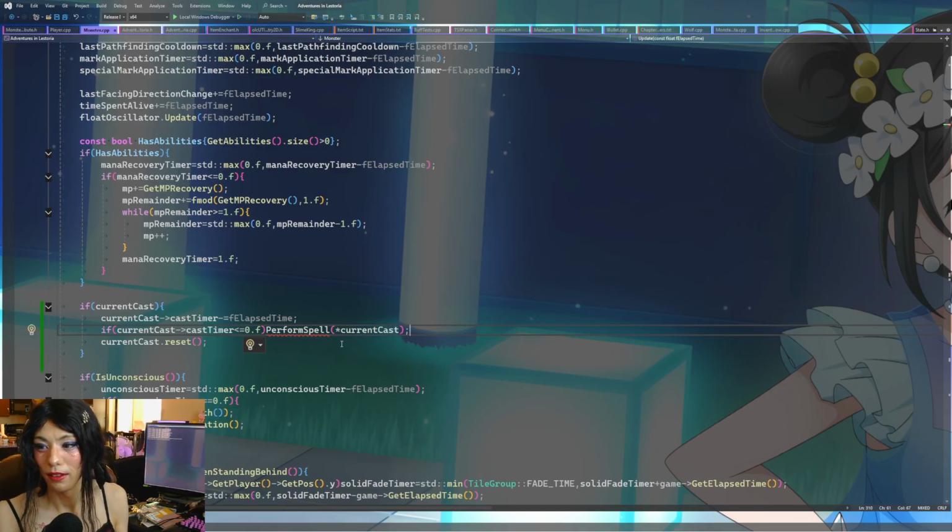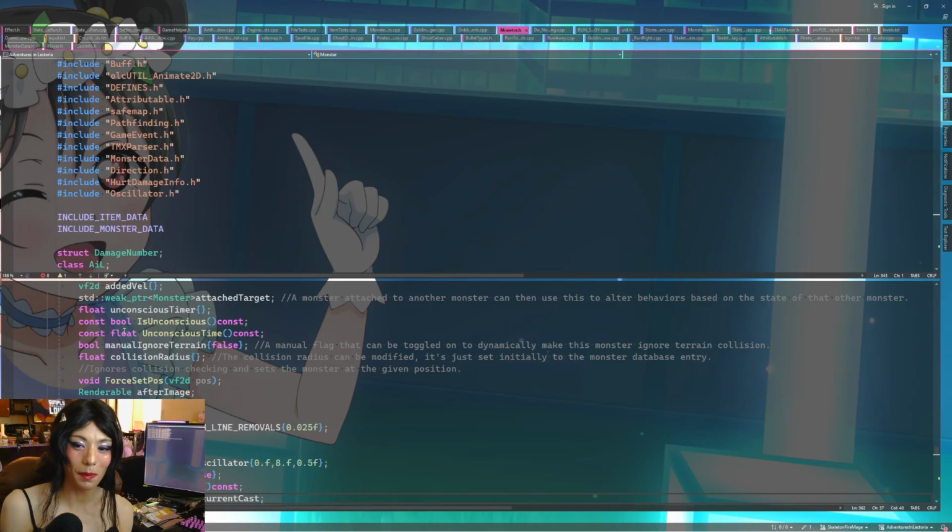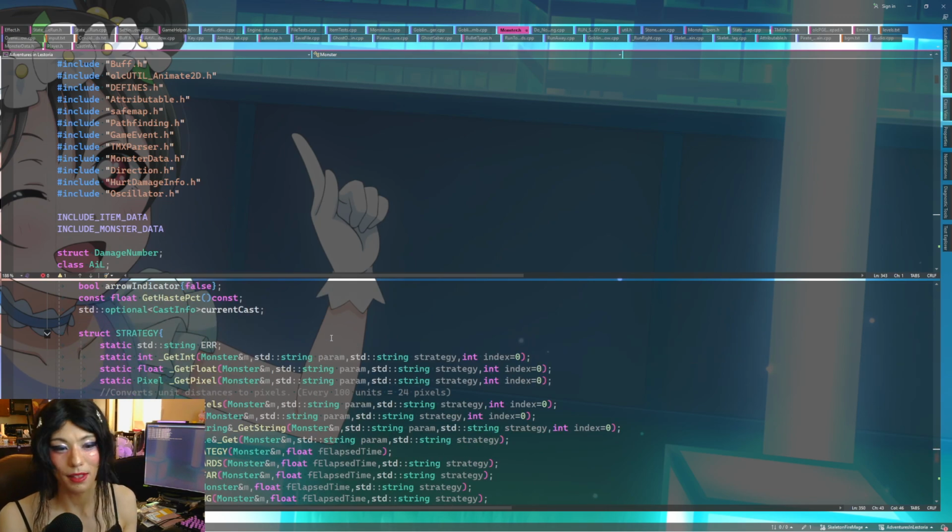So let's perform spell. Let's first add that function, because this is gonna be what connects, like, okay, so you've casted meteor. Well, what is meteor, right? Meteor is that a giant rock falling from the sky. This is where we have to define all that now. So this is where we're gonna do it.